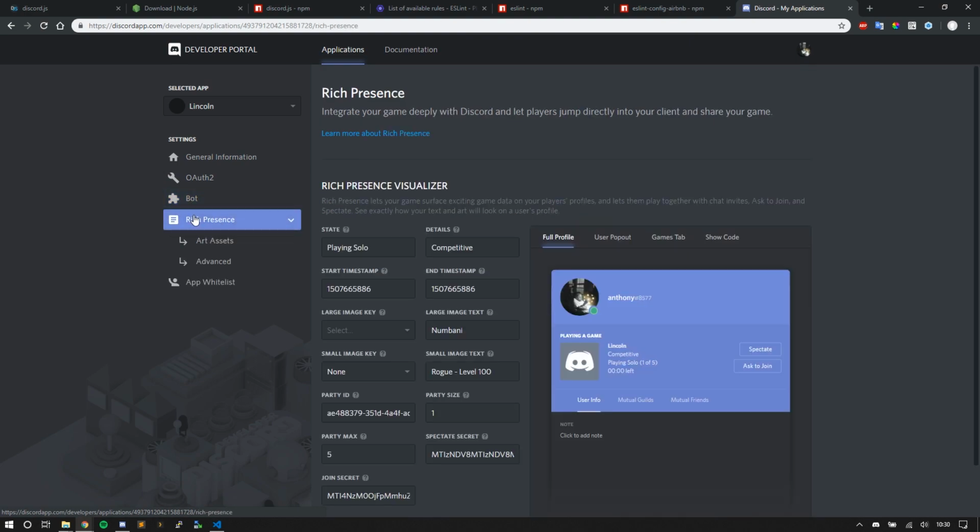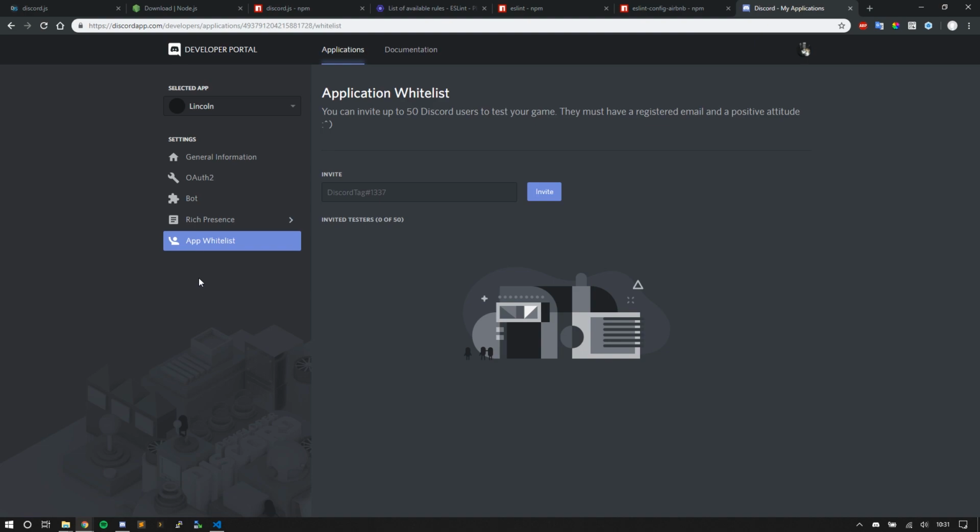Rich presence is more for specific applications, like say you're developing a game, you can implement rich presence in here. App whitelist, if you want people to test your game, I guess you can implement it with Discord and people can test your game that way. But I'm not going to be talking too much here about rich presence or app whitelist.